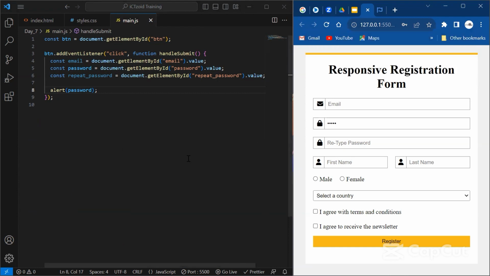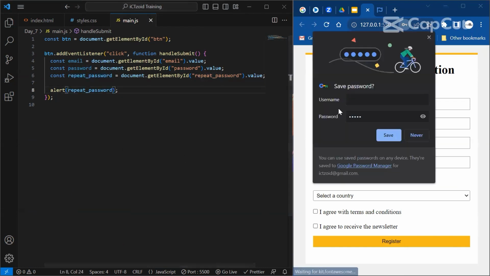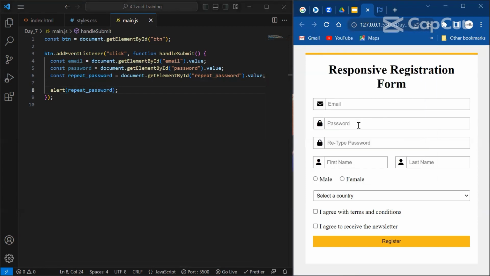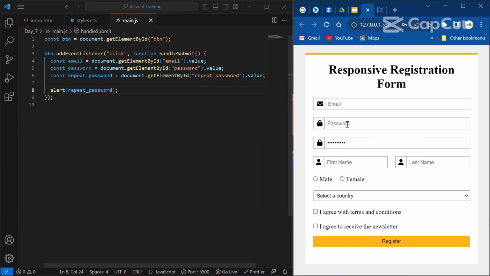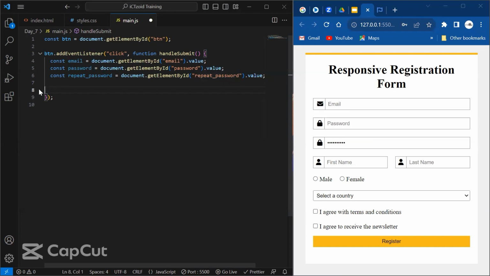Great, right? So let's check if repeat password is also working. Paste. So I'm typing 1 2 3 4 5 6 7 8 9 0. So submit. 1 2 3 4 5 6 7 8 9 0 is right there. Great. So it means we now have access to these two. Okay, let's go do the same for the first and last name quickly.